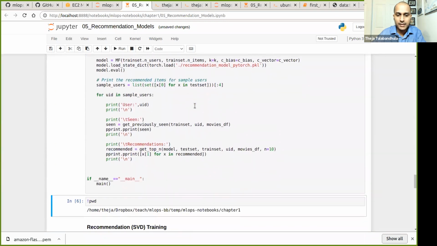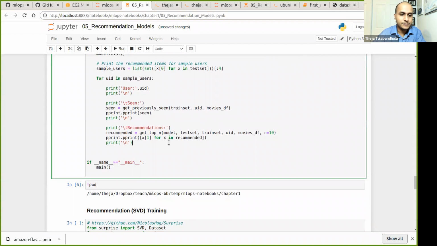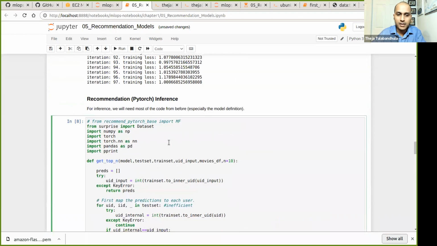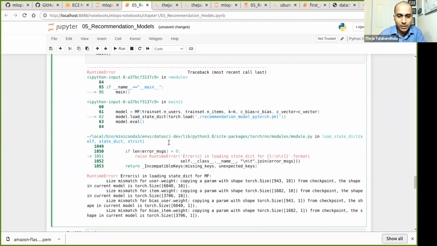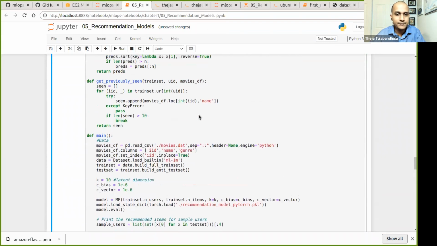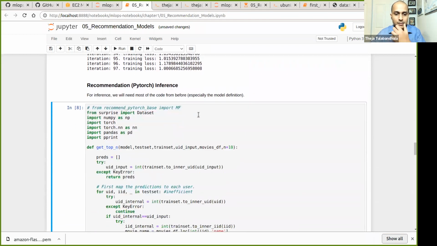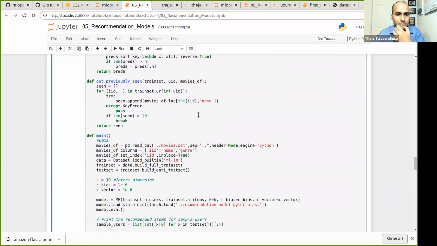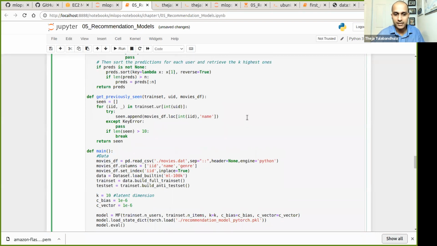Now I'm running this particular cell here. It's just going to print some recommendations. Oops, nope. Size mismatch. Okay, sorry, I just changed this to 100K. So it's just a slightly smaller data set.